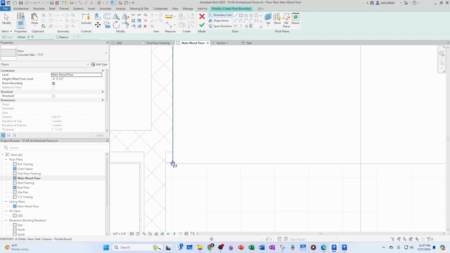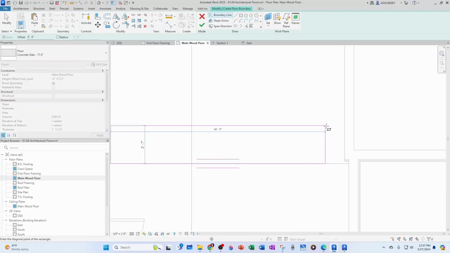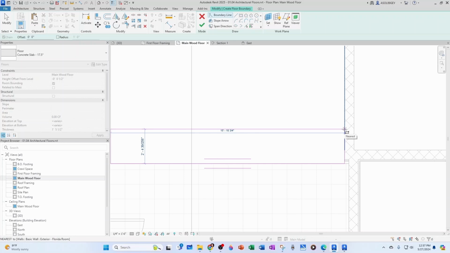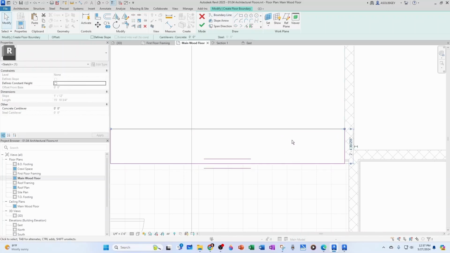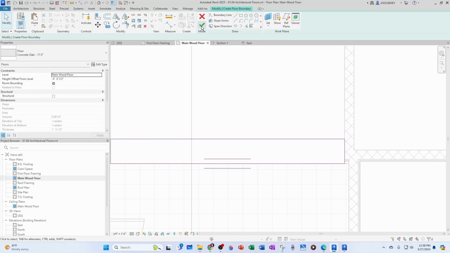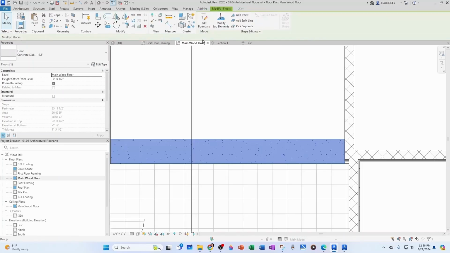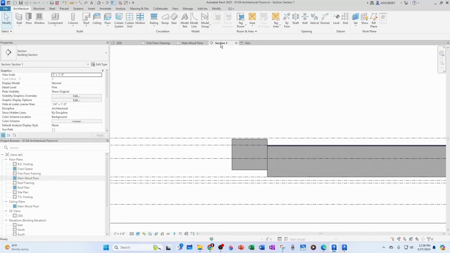For now, I just want to start here and end it here. And then this width is 1/8, so I'm going to click here. I'm going to edit that 1/8, and let's click OK. And let's close out of here. Let's go to our section.